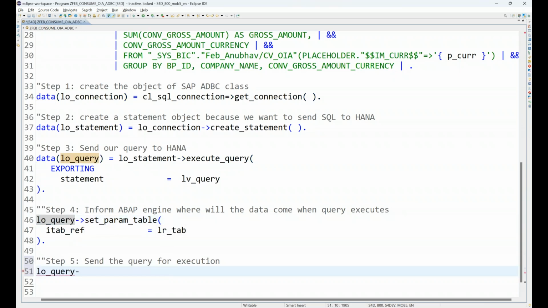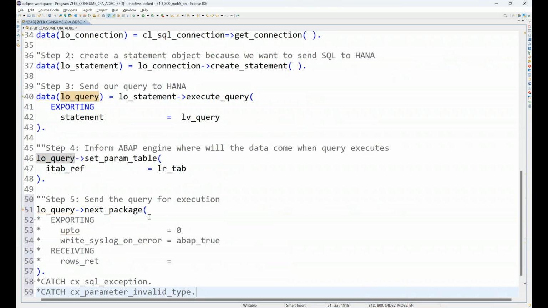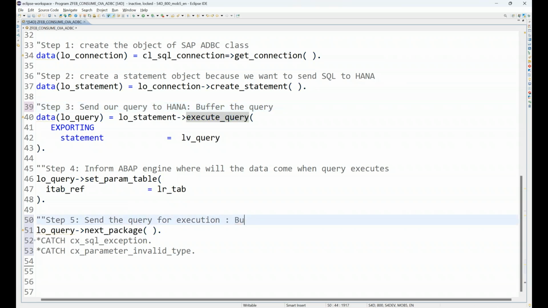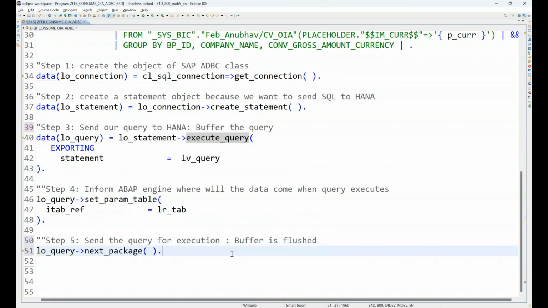So I can say next package. The moment you fire this, the buffer which you created will get flushed. Remember, this line will create a buffer. It will buffer the query. The buffer is flushed and the query is sent to the database. Yes, the query is ultimately sent to our database. That is what the system will do for us. Makes sense.